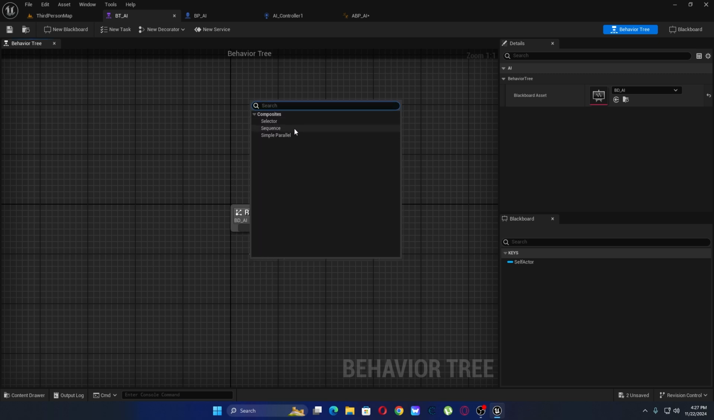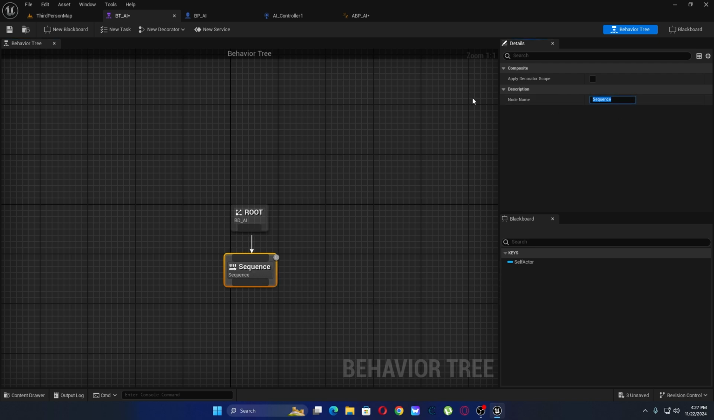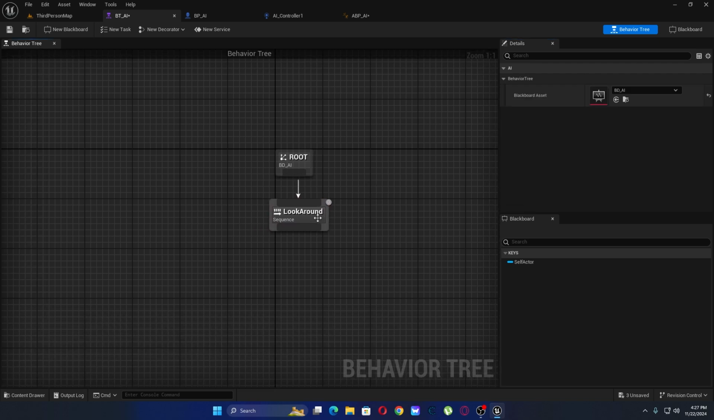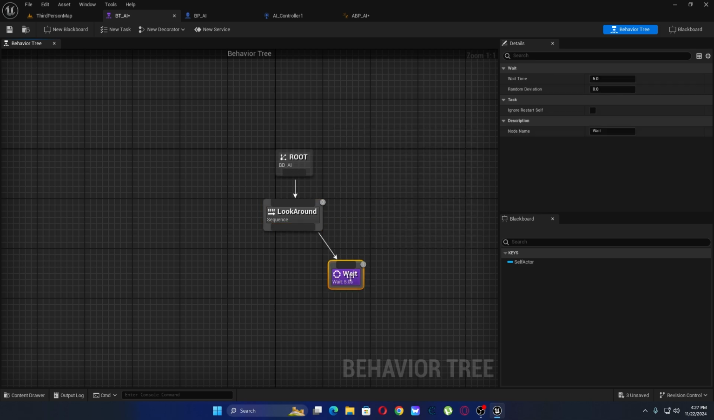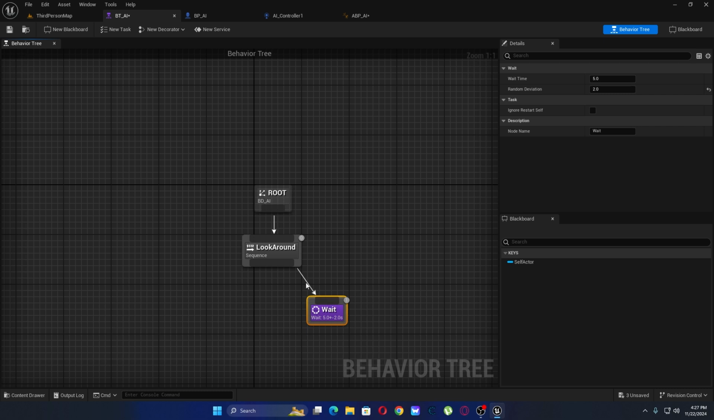Here we want to say sequence, and this sequence is gonna be, let's say, look around. What I'm gonna do here is wait, and I'm gonna do random deviation of 2, so it is gonna be 5 plus minus 2. So basically what this is gonna do, it will be like a delay between when the next stuff is gonna run. In this situation it is gonna be the last thing it is gonna run because it's on the right.